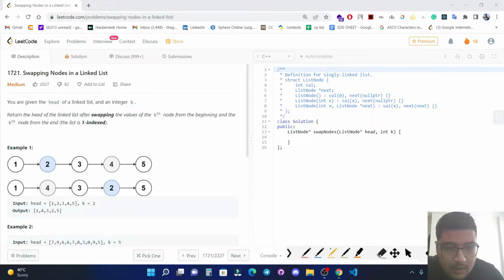So basically let's see in the first example we have k equal to 2. When k is equal to 2, let's check the second index from the starting and the second index from the ending, and when we get both the indexes we will just swap the values.